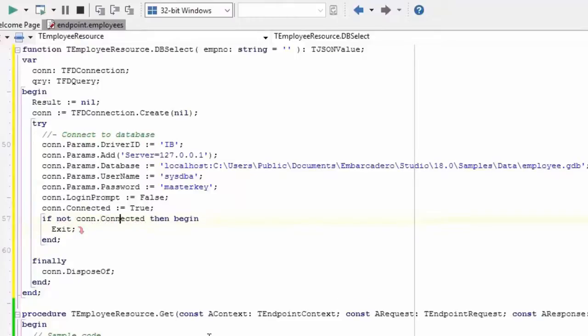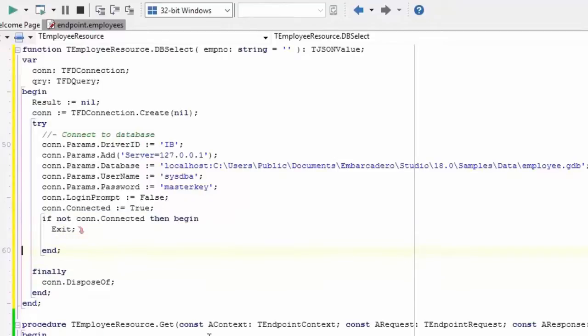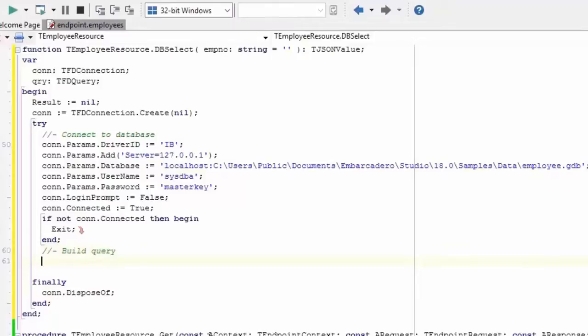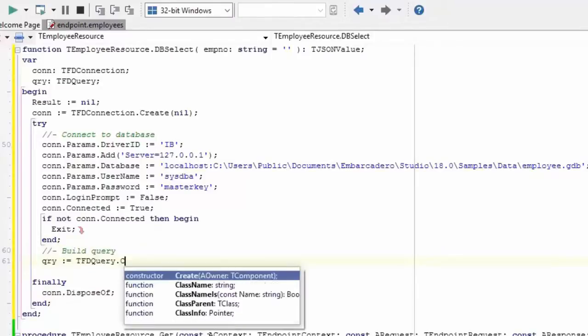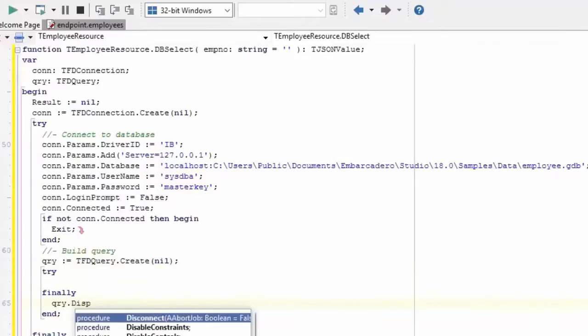Okay, we're going to return from this function, and we're going to pass out nil. So by checking the return value, we can tell if something went wrong. Okay, so the next thing I'm going to do is actually build up the query for the database. And we're going to do that by saying QRY is TFDQuery.Create. Again, I'm not going to set the ownership for this class because I'm disposing of it myself.